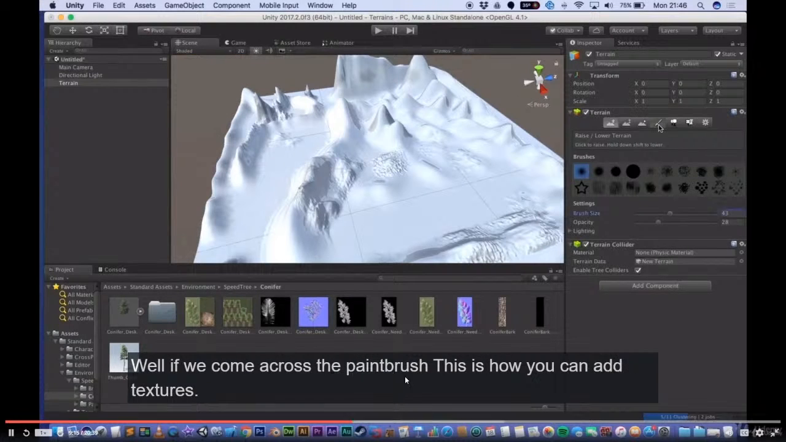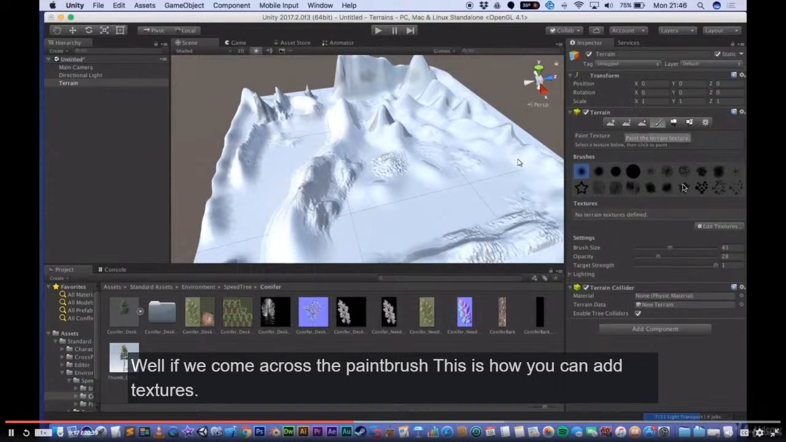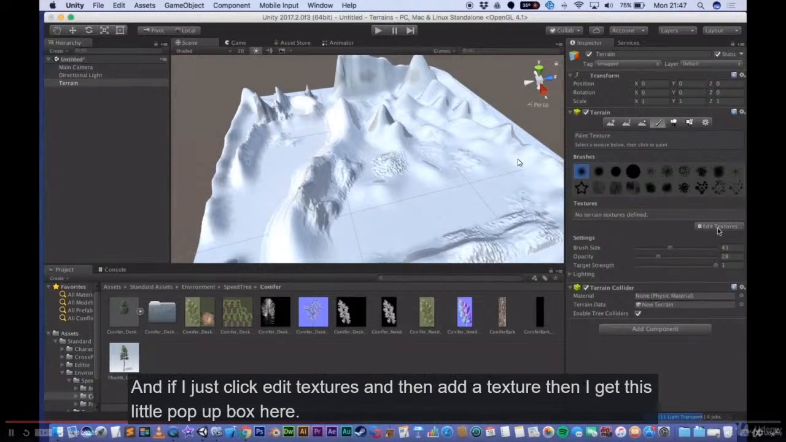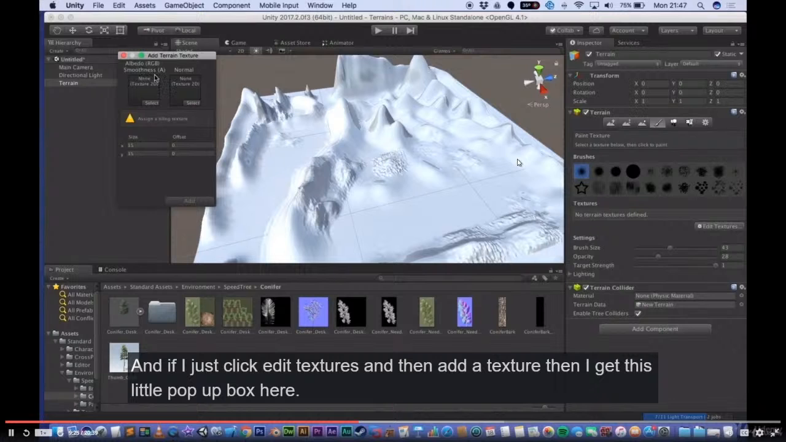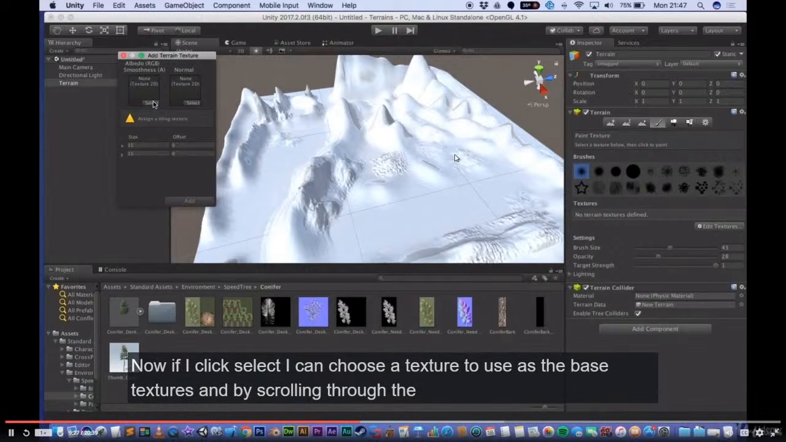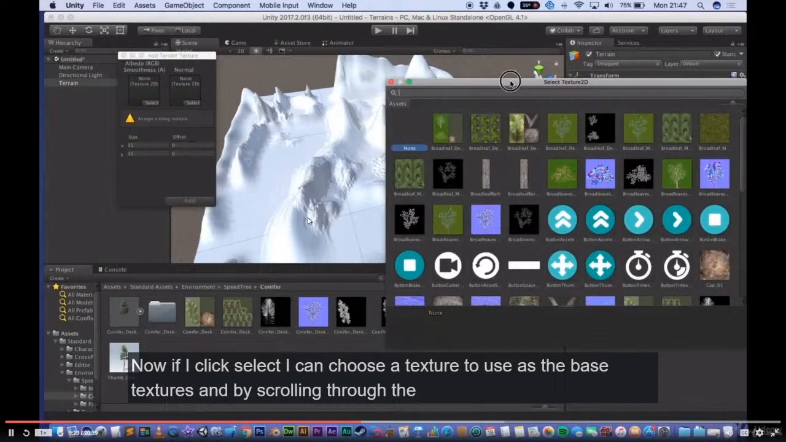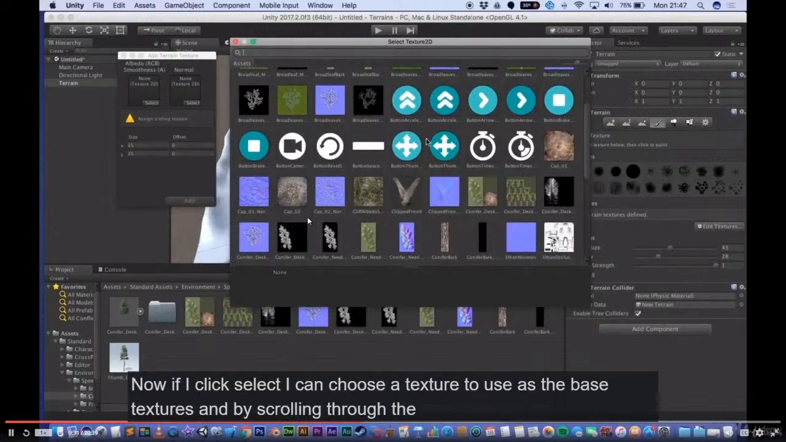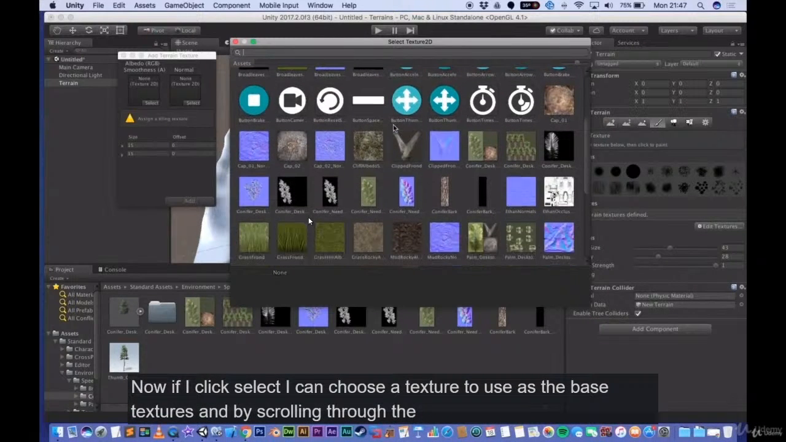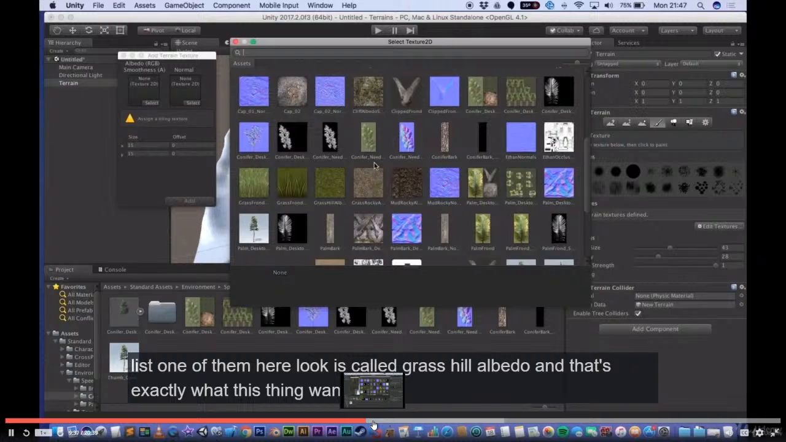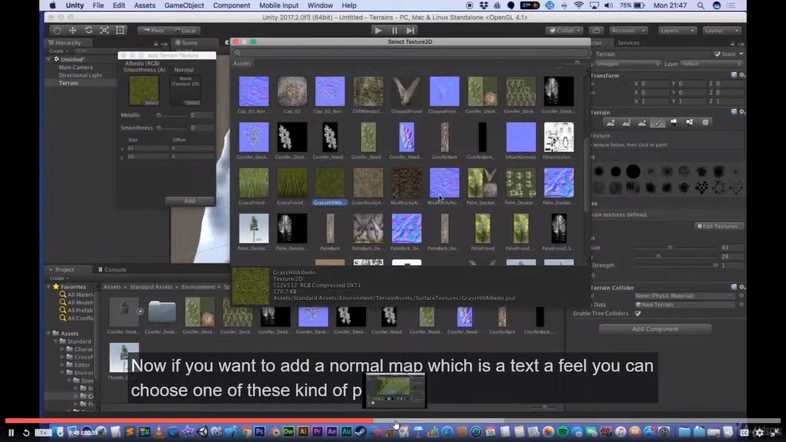Come across to the paintbrush. This is how you can add textures. And if I just click edit textures and then add a texture, then I get this little pop-up box here. Now, if I click select, I can choose a texture to use as the base texture. And by scrolling through the list, you can choose one of these.